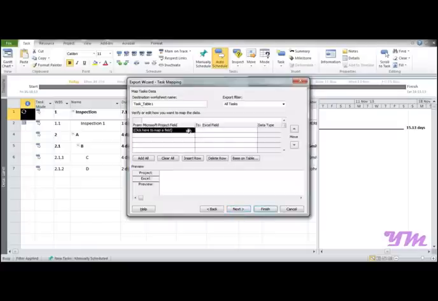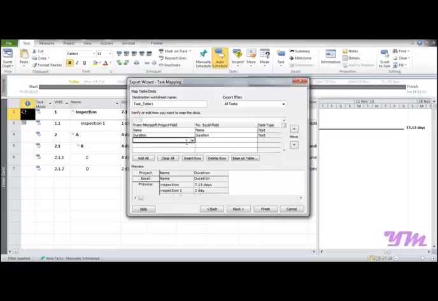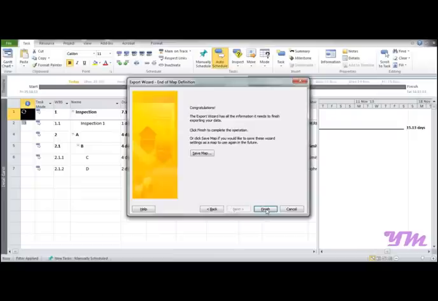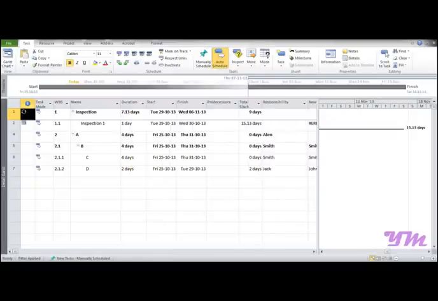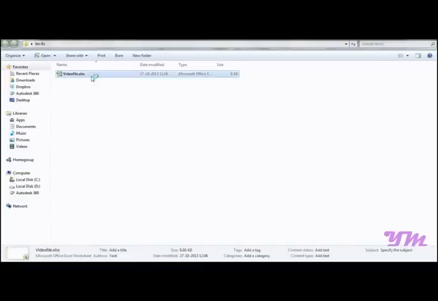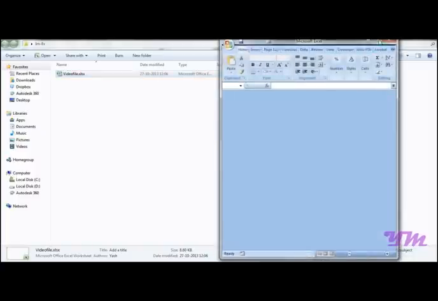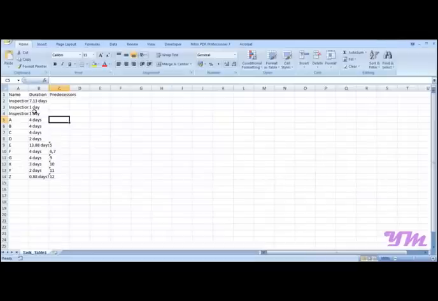Now here we are required to give the name of what all columns from the task we want. Say we want name, so I write name. Say we want duration too, so duration. Now say predecessor. If I want only these three of them, then I need to press Next and finally Finish. So now you can see in that folder we have an Excel file of the same, that is an Excel file created of the same Microsoft Project file, as you can see over here.